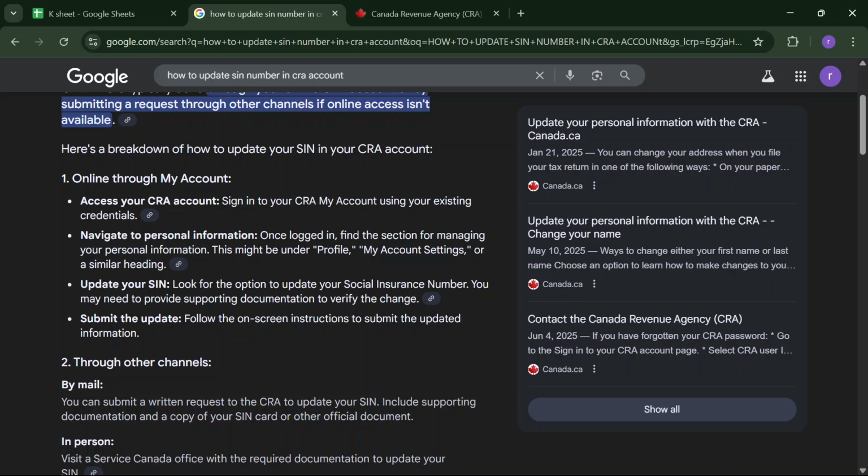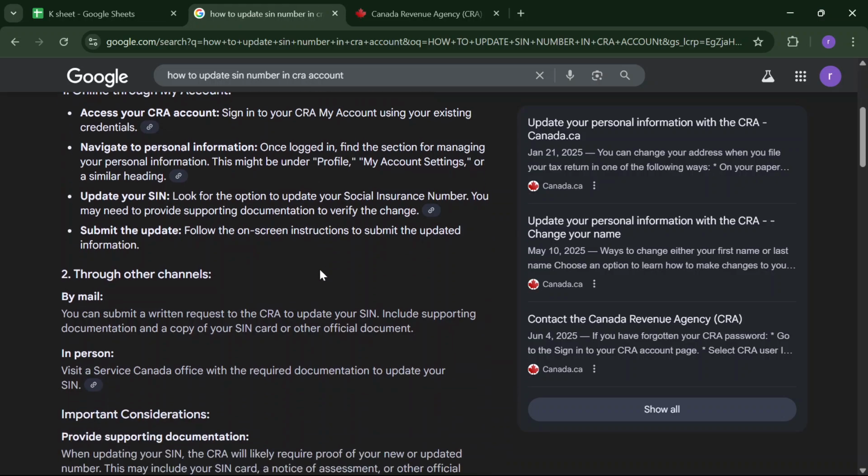And then once logged in, find the section for managing your personal information. This might be under profile, my account settings, or a similar heading. Look for the option to update your social insurance number. You may need to provide supporting documentation to verify the change, and after that you have to submit the update. Follow the on-screen instructions to submit the updated information.